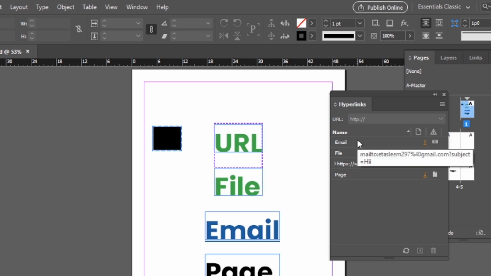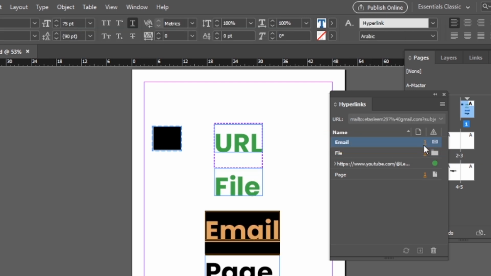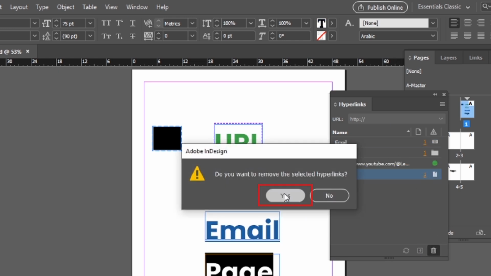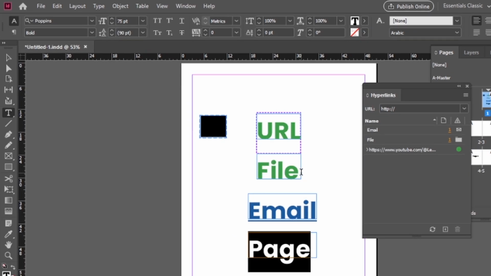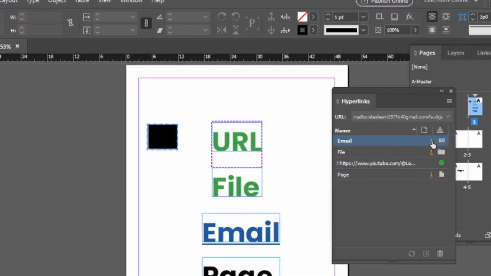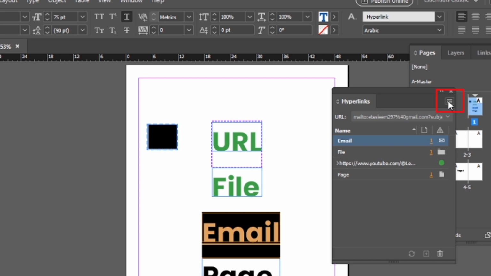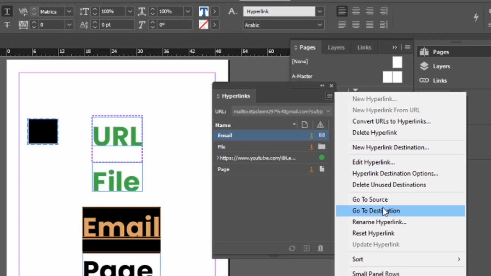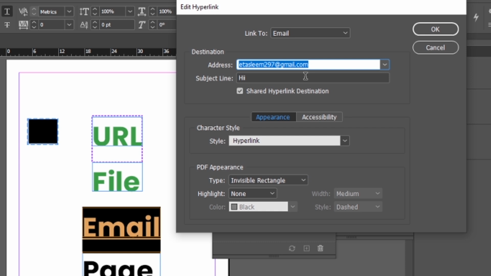You can see the list of all the hyperlinks that we have created on the page. Whichever you want to select, simply click on the source or select the hyperlink, and if you want to delete it, simply select it and click on the delete button. Similarly, if you want to edit any hyperlink, simply click on the hyperlink that you want to edit, click on this flyout button, and you can find other options related to hyperlinks, where you can see Edit Hyperlink. Simply click on this, and you can edit the hyperlink from here.